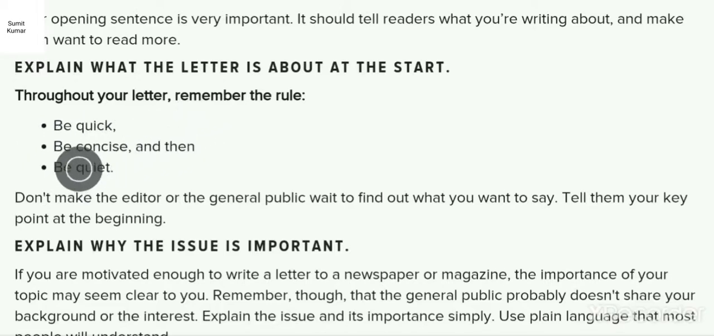Be concise, and be quiet. Just be clear, practical and short, and try to write calmly. Do not use aggressive words. Now student, tomorrow we will see some other rules, and then I will try to show you through a demonstration how we generally write formal letters.